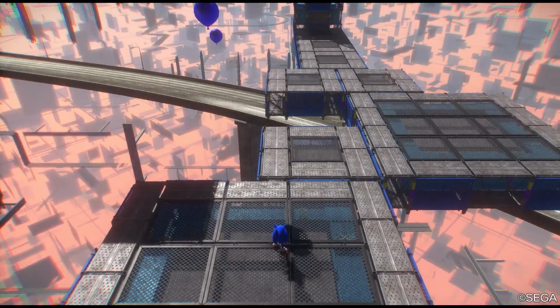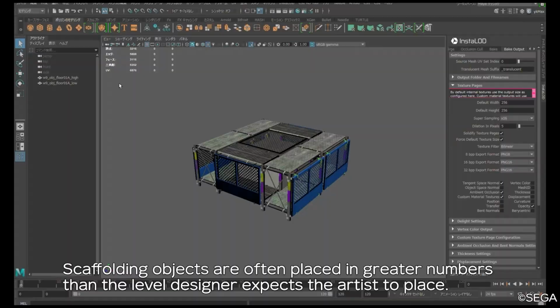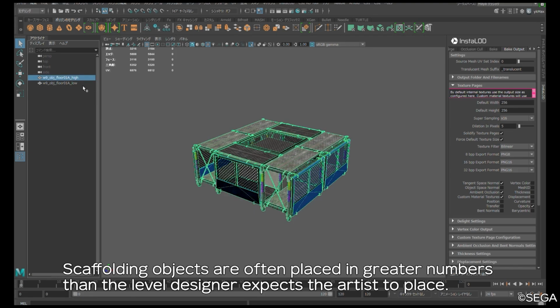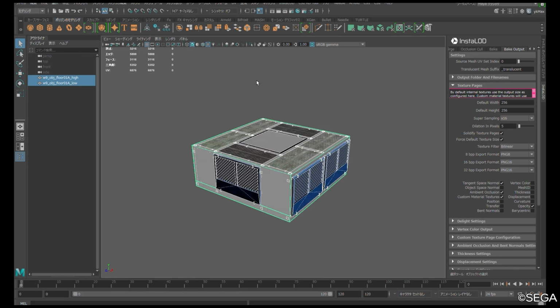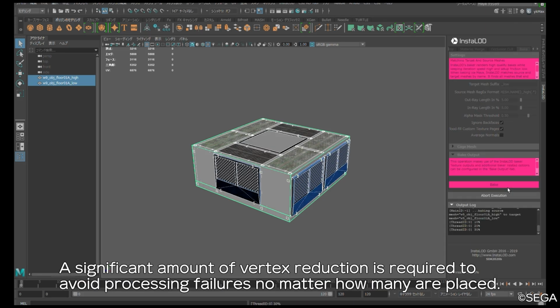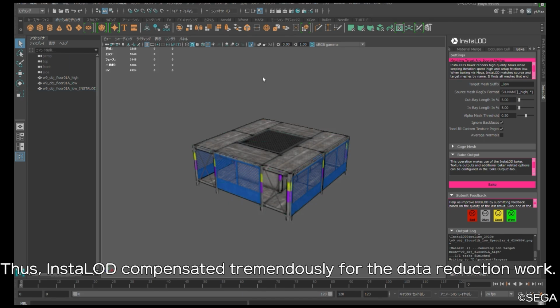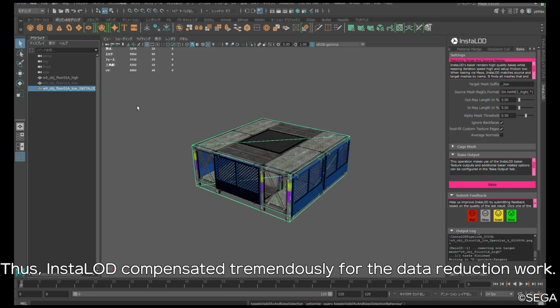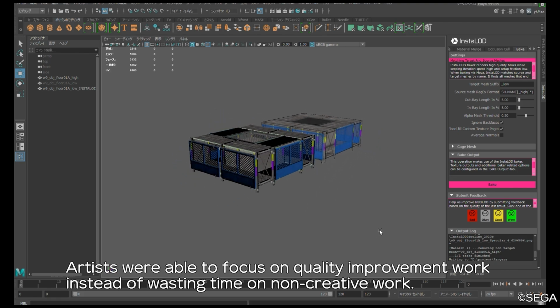InstaLOD also perfectly fits the artist workflow. Besides automation, we also see how an artist can work with InstaLOD directly inside of Maya. Scaffolding objects are often placed in large numbers. A significant amount of vertex reduction is required to avoid processing failures, no matter how many objects are placed in the scene. This is the perfect application for InstaLOD's baking workflows, where properties such as translucency can be transferred onto the simple box shape.